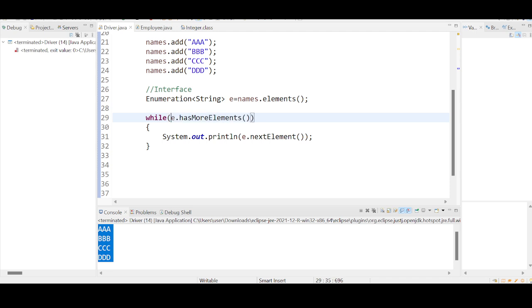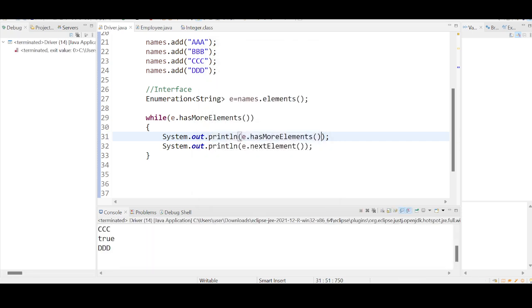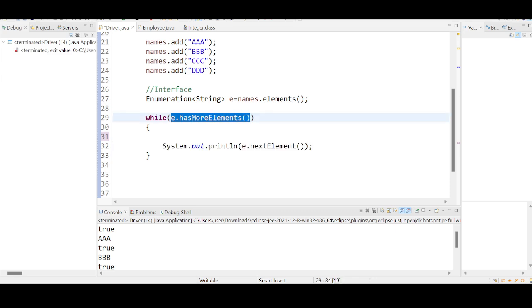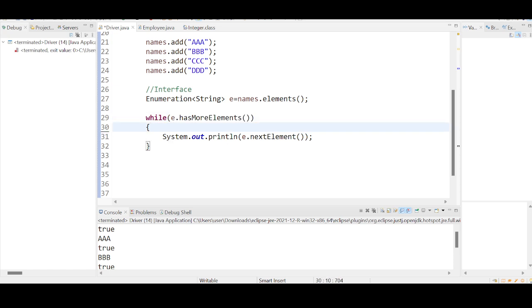Even if you want to print this, you are supposed to use that in the system dot out dot println statement. That is not required. This piece of code needs to get executed only if this is returning true, only if there are next elements. Now the code has become concise.